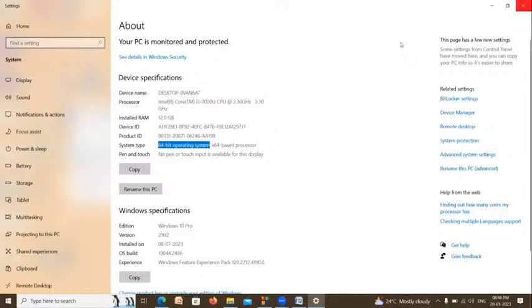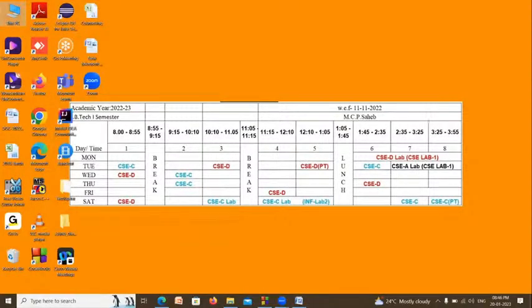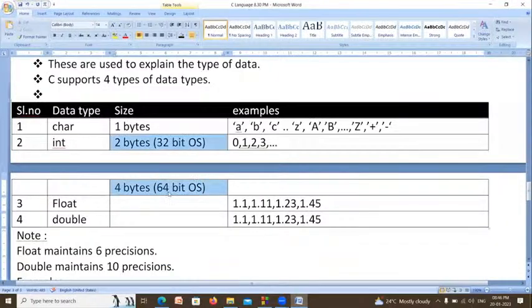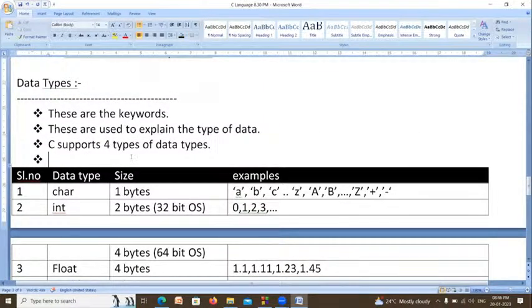If your system is having a 64-bit operating system, then the size of integer is 4 bytes. If your system is having only a 32-bit operating system, then the size of integer is only 2 bytes. You have to remember this. The size of the float is 4 bytes. The size of the double is 8 bytes. So each data type is having some size.